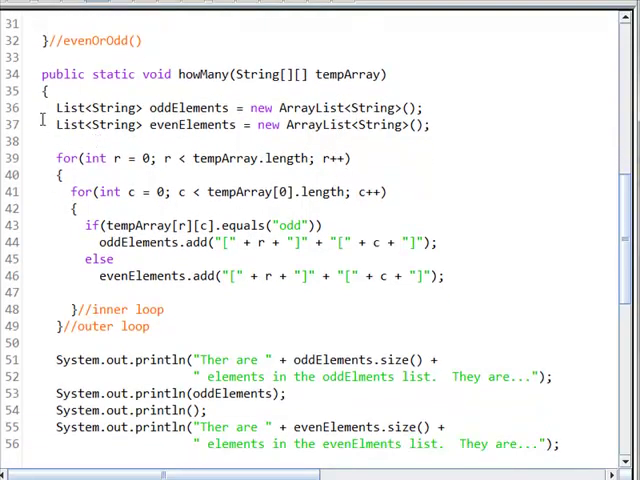Line 36 and 37, I'm creating the list, and I'm using string data types. Yes, this array list is going to hold the index value for the elements. However, I'm not setting this up as integers because I need it to hold more than just numbers. I need it to hold both the row value and the column value. And to be able to do this, I want it to be a string.